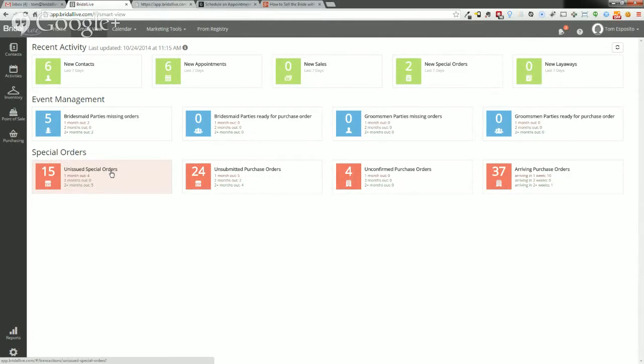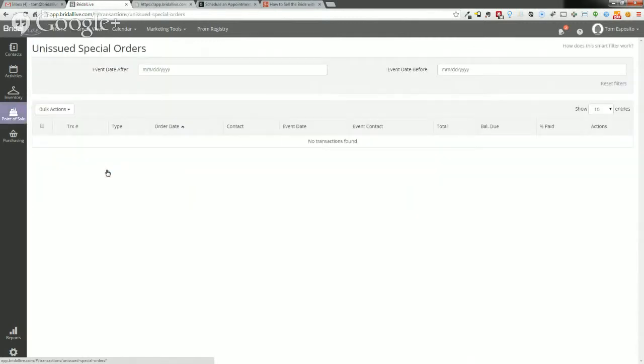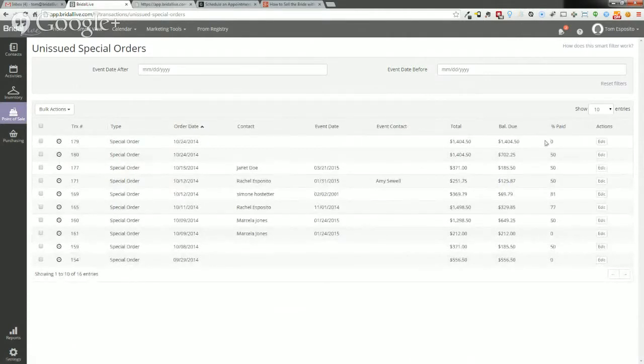So if we look here at the unissued special orders, this is the first underneath the special order area, the most important one. These are the orders that the customers have placed with you, but you have not yet placed with your manufacturer. So all you do, you sit down once or twice a week, you click on unissued purchase order special orders, and you go in and you would submit that special order.